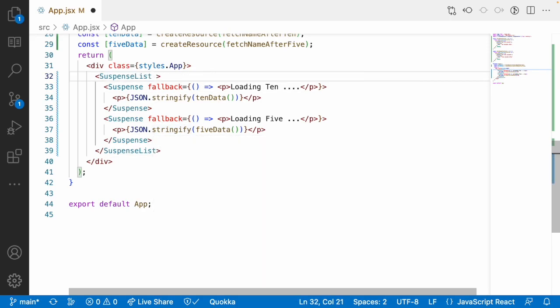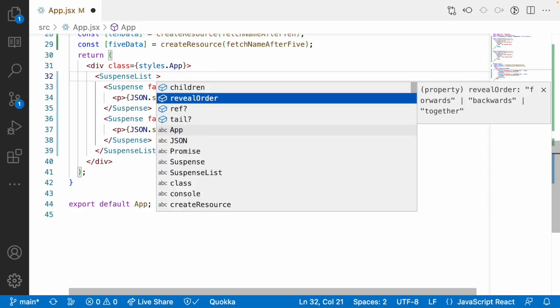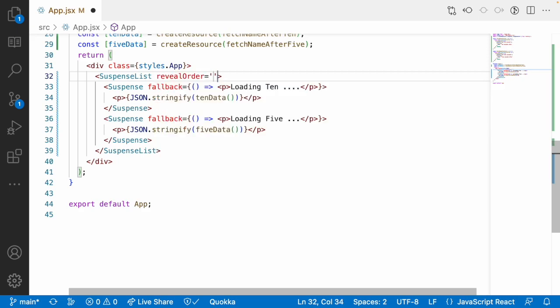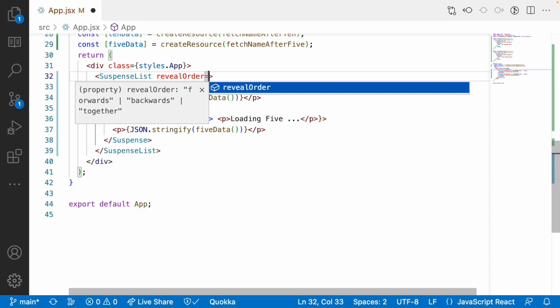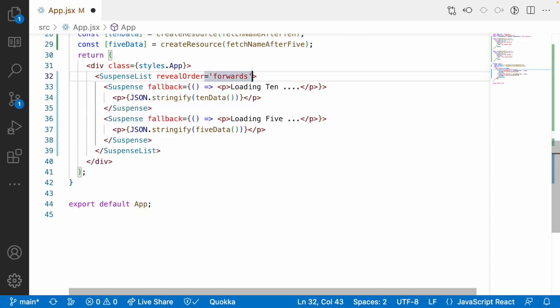For example, one of the props is revealOrder. That means how they should be revealed, whether one after the other or in a reverse fashion. Everything you can control by using revealOrder. RevealOrder will have 3 values. That is nothing but you can see something like forwards. Okay, so it will go in a forward manner.